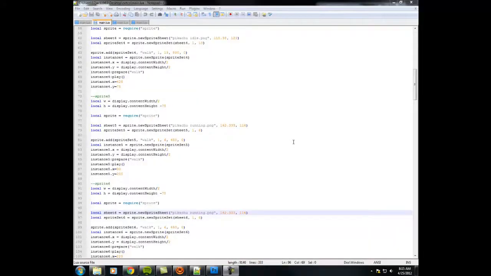Okay, so today I'm going to show you how to use sprites. And firstly, in the code you need to make it so it requires a sprite. And then you show what sheet it is, like which sprite. This is my fourth one on the screen, so there we go.